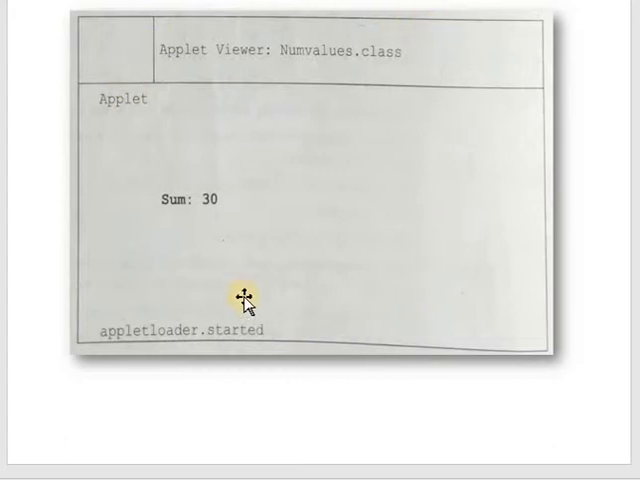So here I'm running the application. Let me give the name of the file as numValues.class. For this particular file, if I run it in an applet format, this is the output I am expecting. To run the applet we are using applet loader. Applet loader has started, it has initiated, and it is running numValues.class. As and when it runs the applet, it shows the output here: sum is equal to 30.